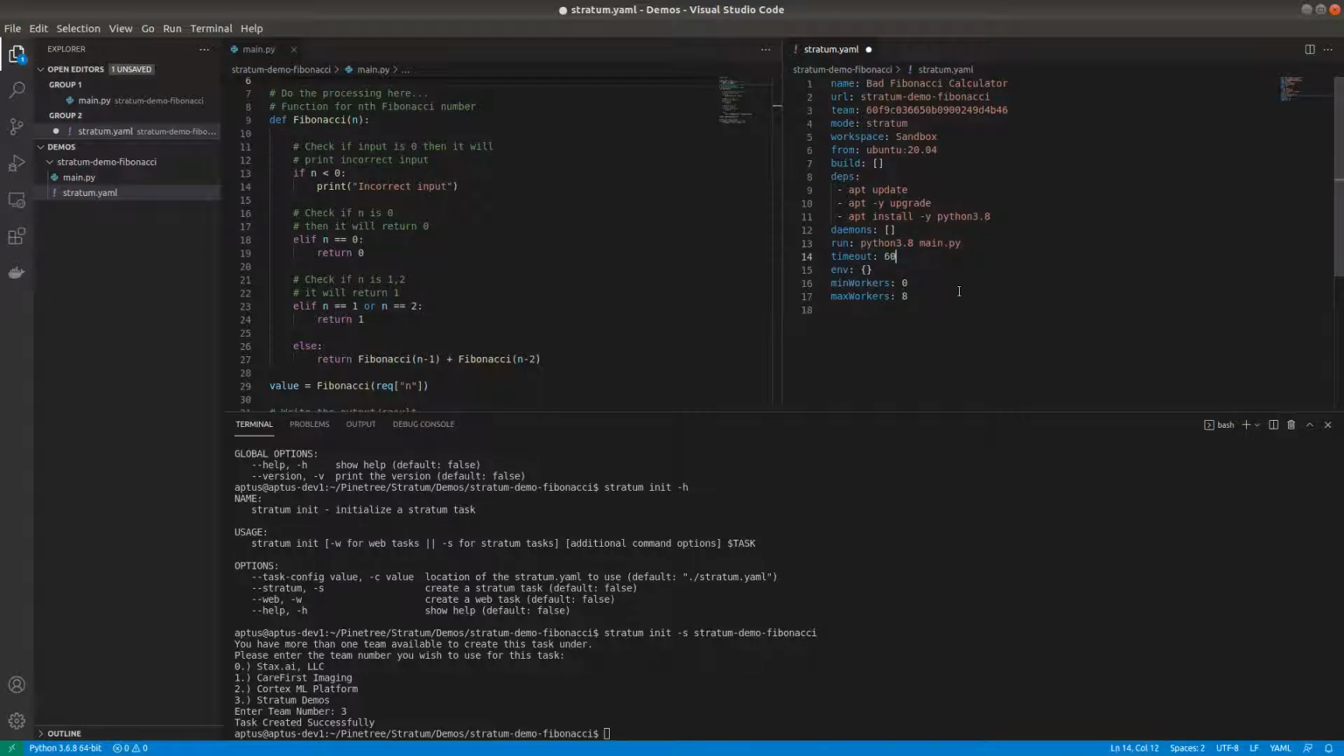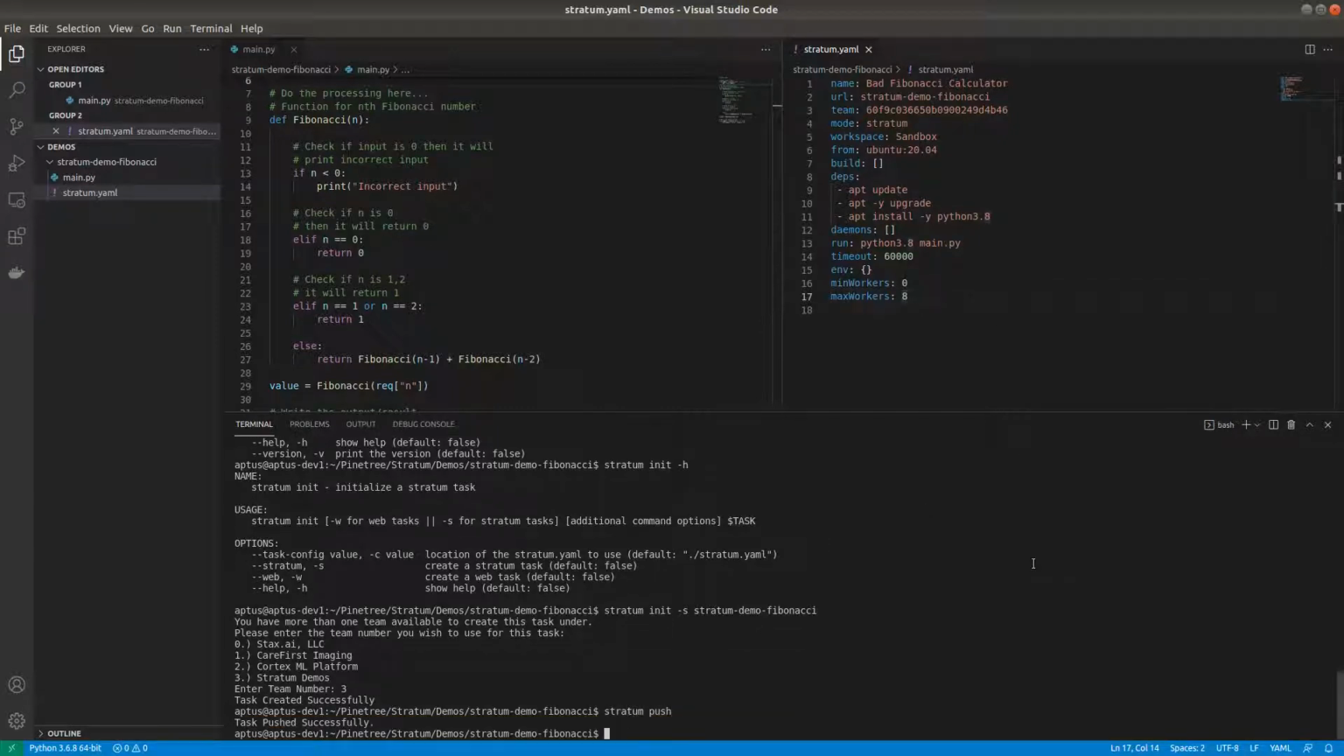We'll put a timeout of 1 minute, so if we're sending it a task that's trying to take longer than a minute, it's just going to time out instead of keeping the container up. We'll leave these over there, min workers to 0, max workers to 8. That's fine, and we'll see how that goes. Okay, so once you configure your YAML file, you do stratum push to sync that to the cloud, and then stratum build to run the build.